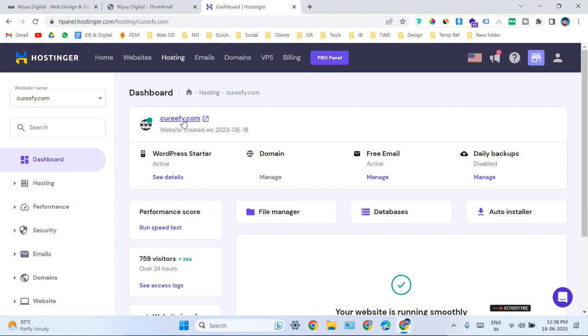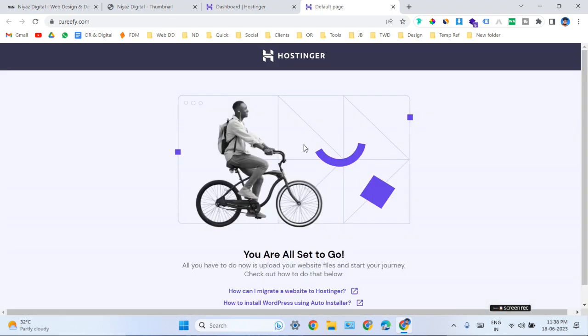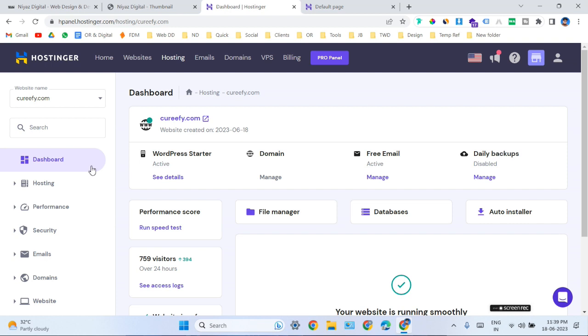First of all, let's check the website. You can click here and check the website status. Currently, it's showing the default landing page of Hostinger. After you connect your domain with Hostinger, you will see this default page. Now go back to your Hostinger panel.